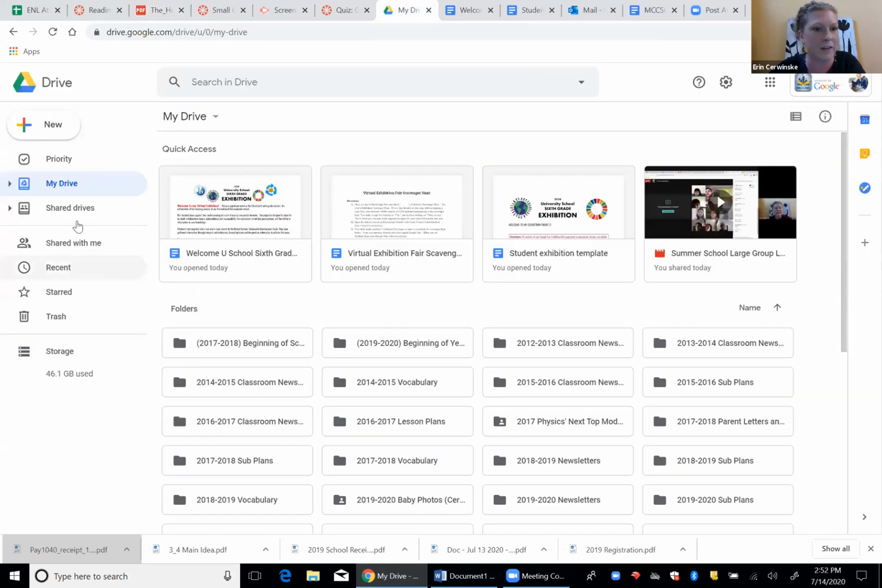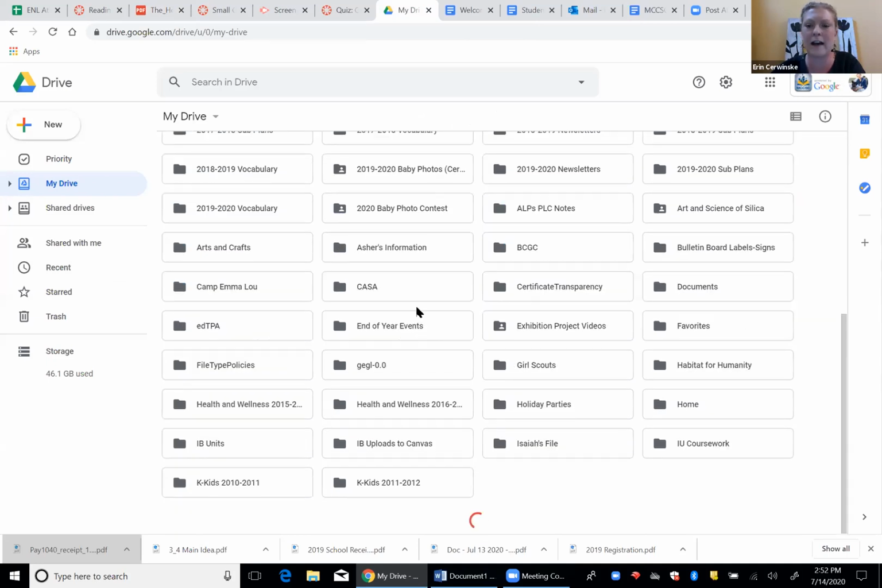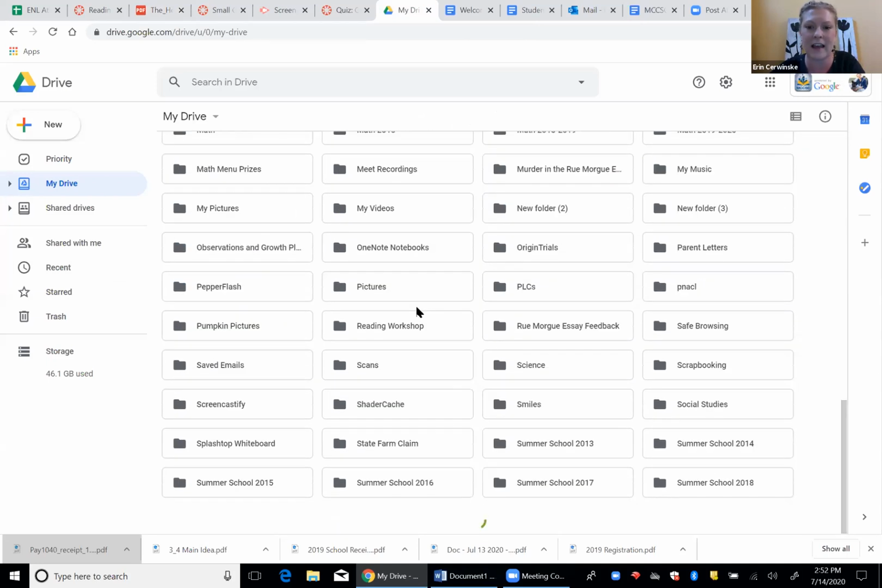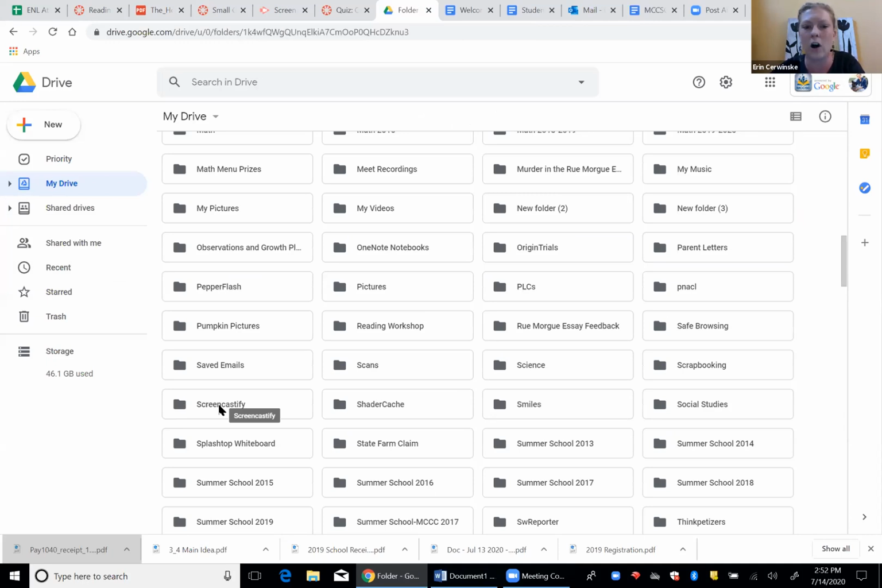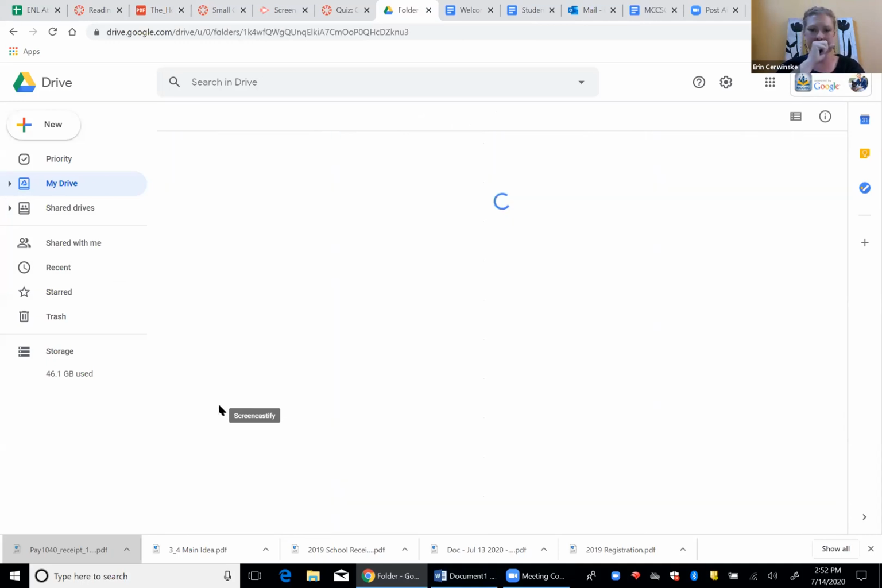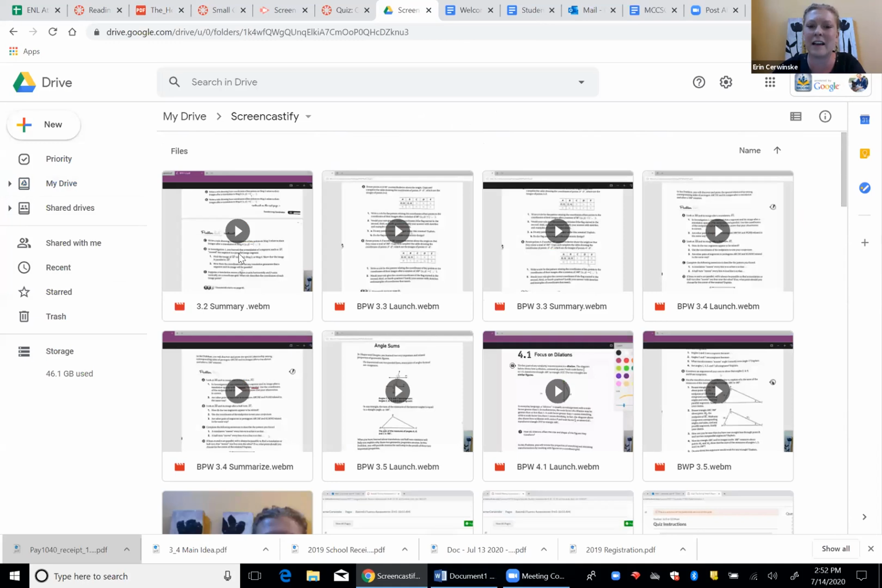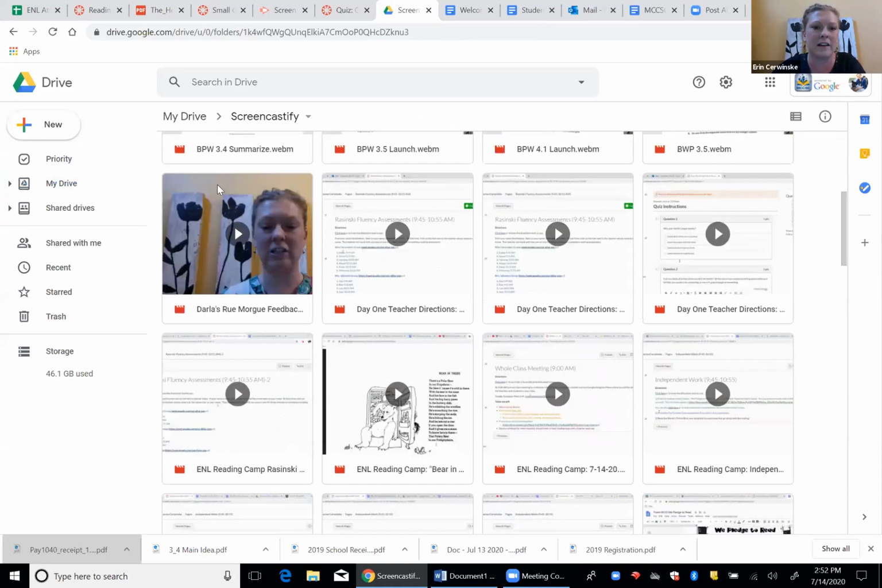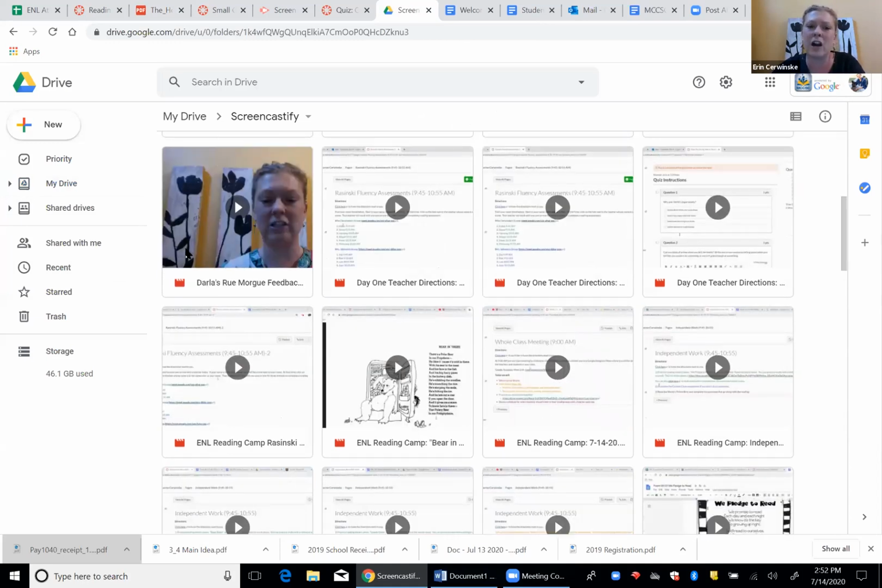So every video that I've made, if I go to my drive, I scroll down to S for Screencastify, I did not even create this folder. This Screencastify folder right here, when I installed Screencastify, it automatically made this folder for me. So you don't have to do that. It's gonna save all your videos to this spot. And here you can see all my math videos. Here's some of my Darla Murders or Rue Morgue feedback.